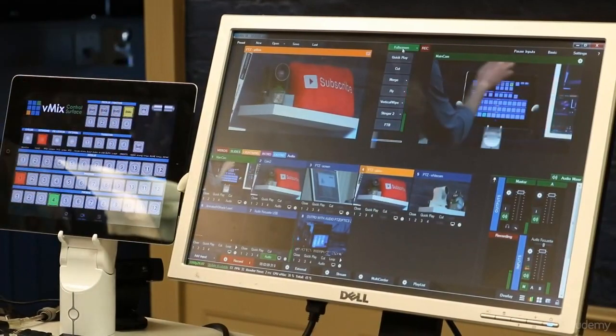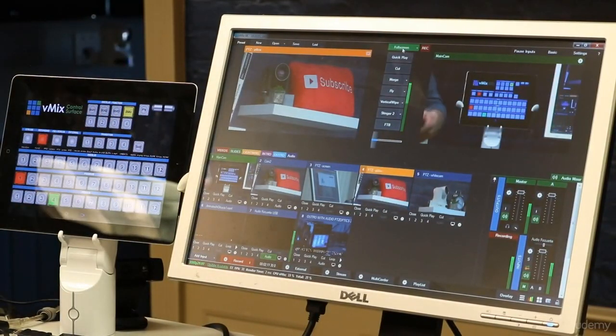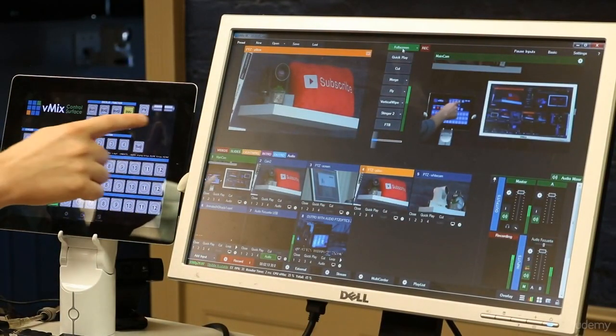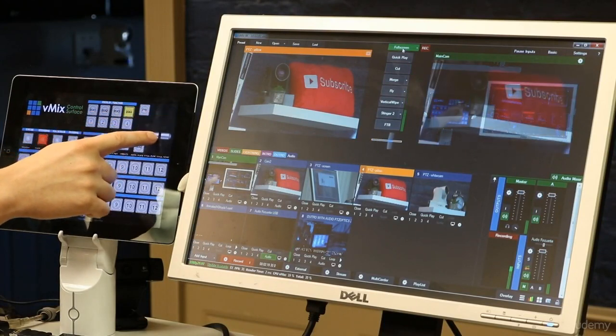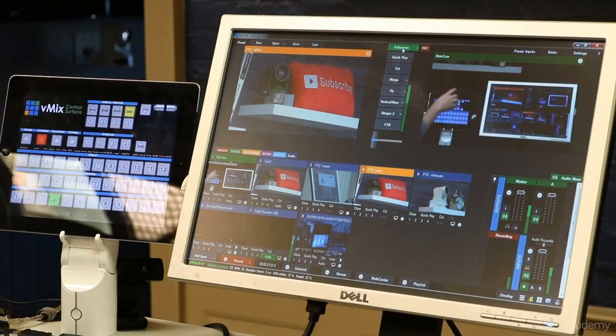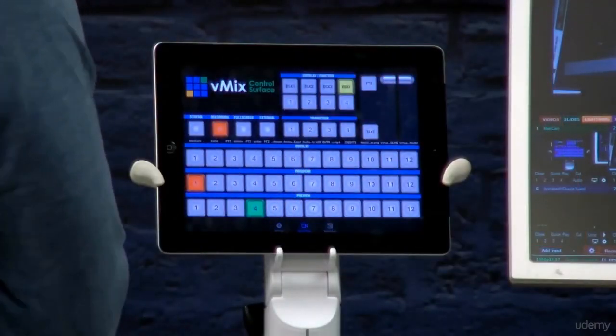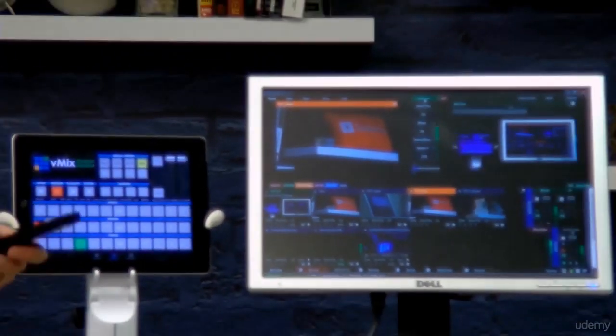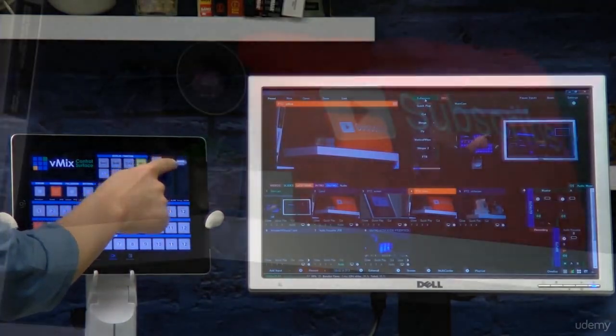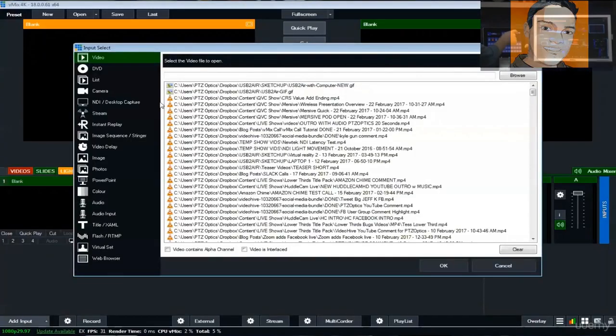So let's start over here. These are the overlay functions, and really quickly, I'm actually going to use this fader here to show you, whoop, fading between 2 presets. What I have in my preview and what I have in my output. I can just fade between those.